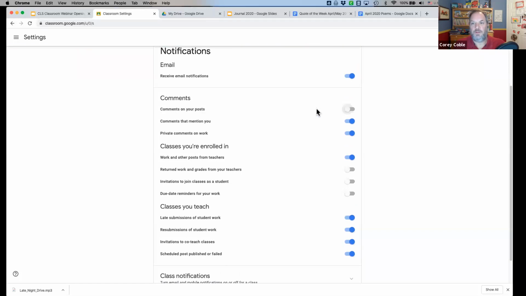I don't want an email every time a student comments on a post. I don't want an email every time that I'm mentioned. However, I do want an email when a student leaves a private comment. This is a fantastic way to stay connected with your students, is by having them leave private comments. And we'll show you how to leave private comments both as a teacher and then as a student.